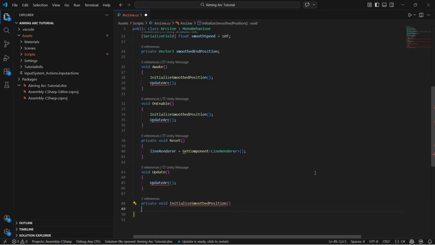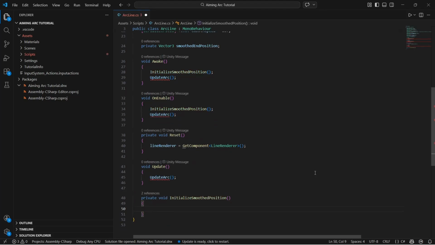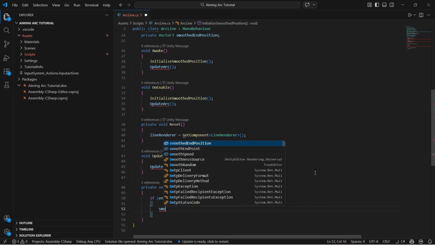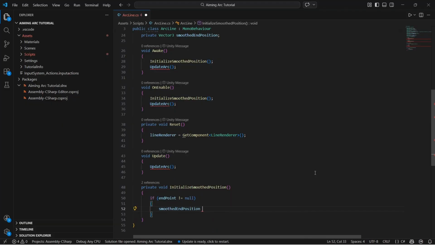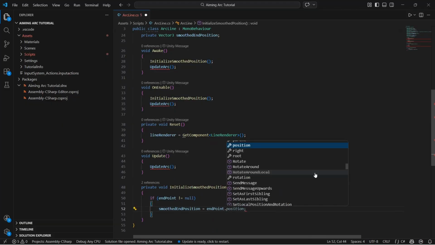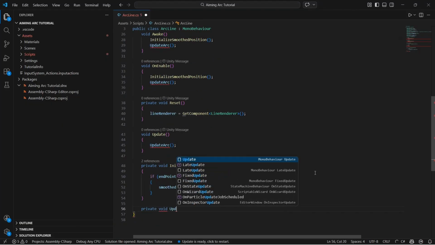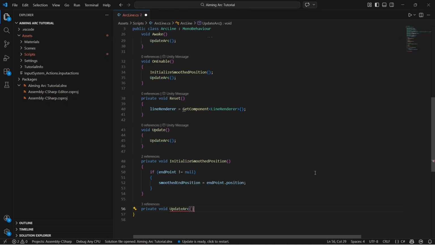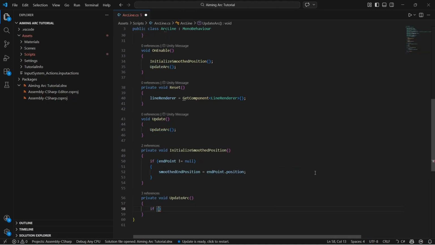Next, we'll actually create some of these methods. Private void, initialize smoothed position. If endpoint does not equal null, then smoothed end position equals endpoint.position. That's it for that one. Private void update arc. This is going to be where the meat of what we're doing is happening.